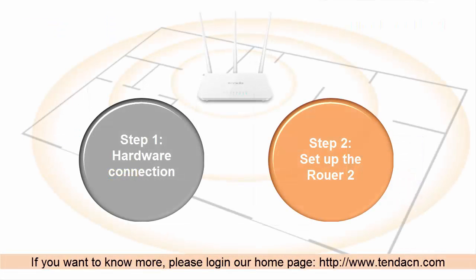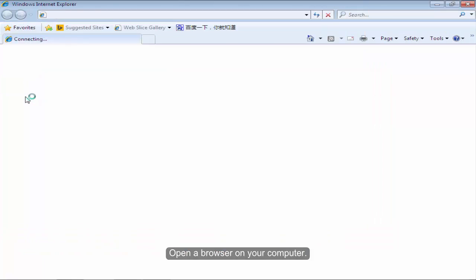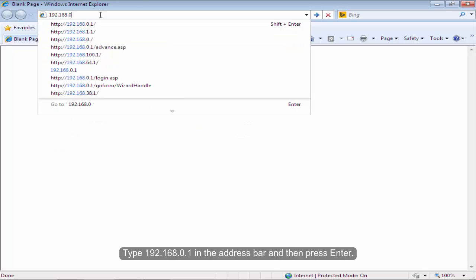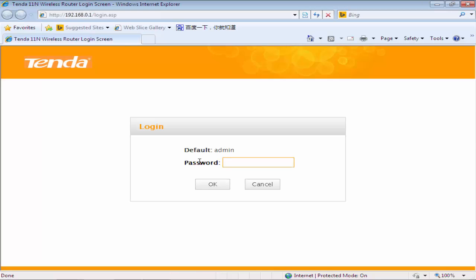Step 2, set up router 2. Open the browser on your computer. Type 192.168.0.1 in the address bar and then press Enter. The default login password is admin. Type in admin and then click OK.